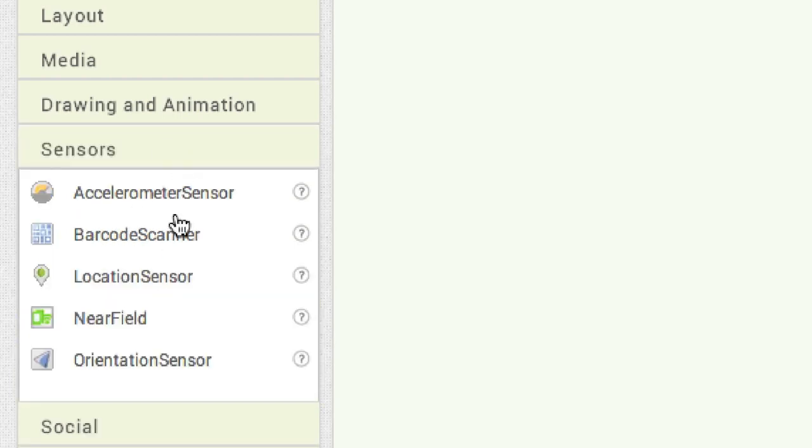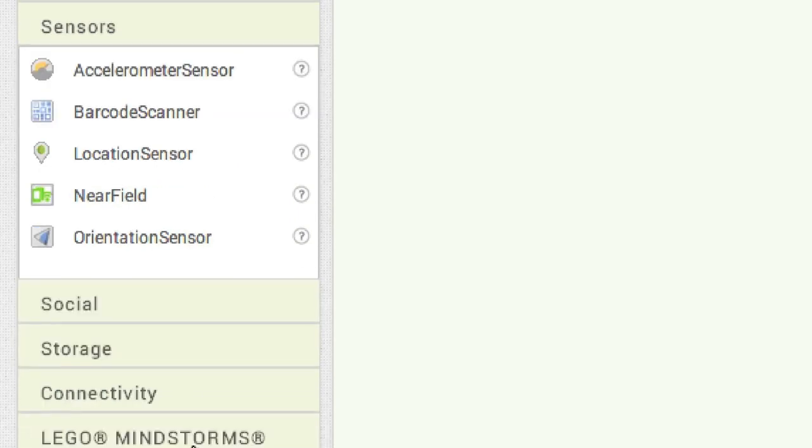Then we get into sensors. The accelerometer is going to detect shaking as well as measure acceleration of your device. Barcode scanner is kind of self-explanatory. The location sensor we saw in the previous tutorials is going to provide location information. Near field stands for near field communication, which is going to allow us to transfer data between two devices that are near each other. Orientation sensor is going to detect the device's spatial orientation. So if you're rotating it, like in the real world, it's going to detect that.